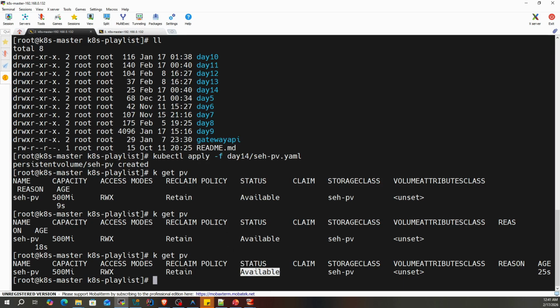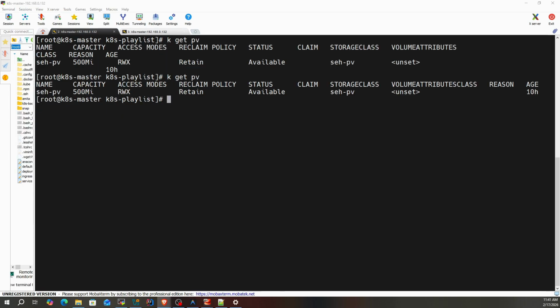That means this persistent volume is created successfully, but it is not bound yet to any persistent volume claim. You can also see access mode is ReadWriteMany. Capacity is 500 MB. And once again remember, persistent volumes are cluster wide resources. They are not tied to any specific namespace, so they can be used across the entire cluster. So now that our persistent volume is ready, the next step is to create a persistent volume claim.